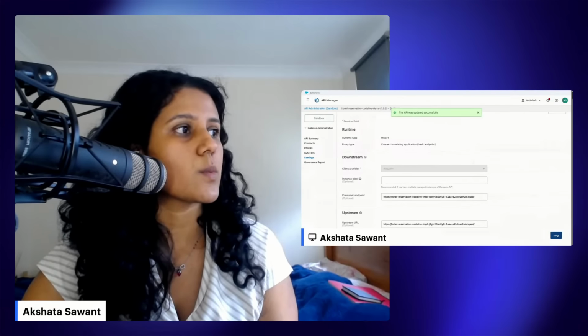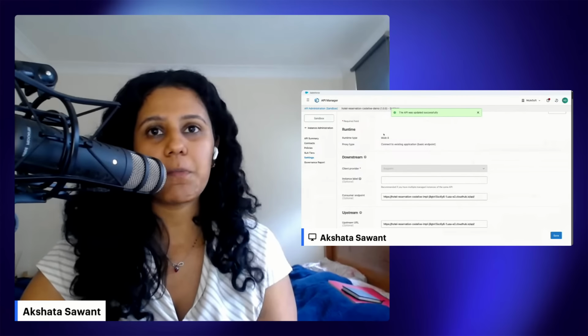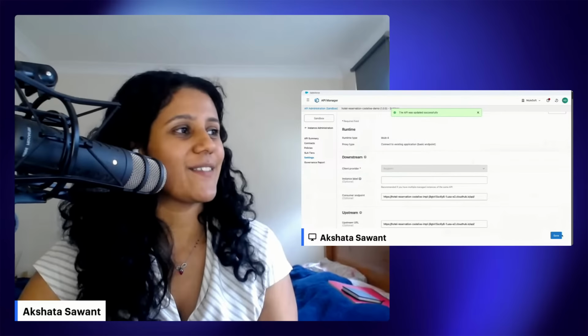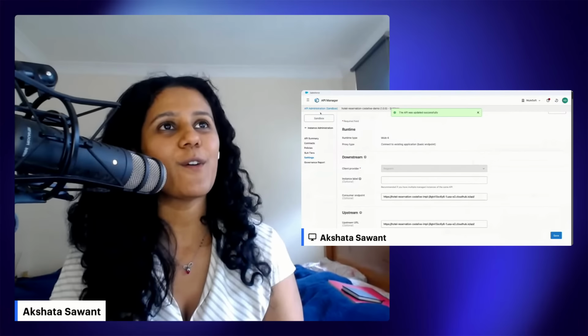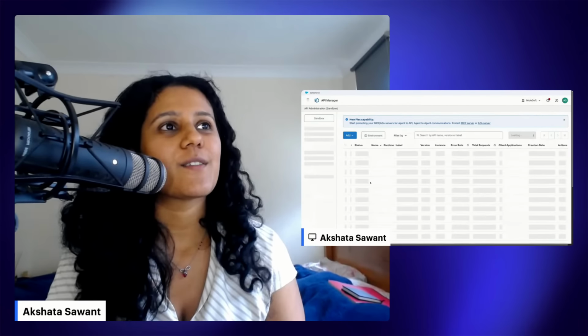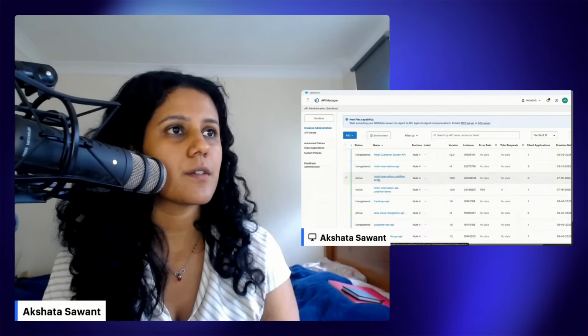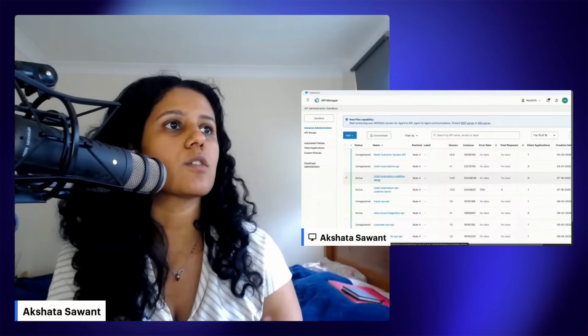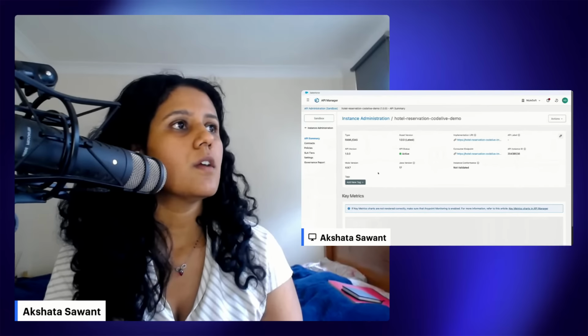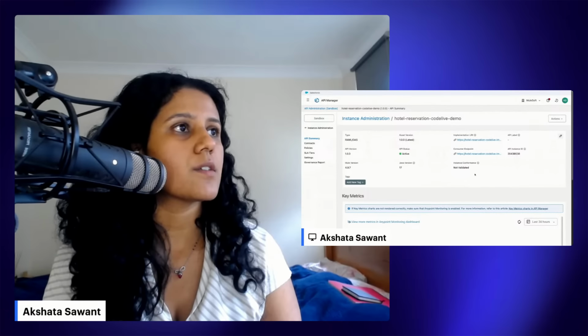Okay, I didn't save this one. I should have saved this. This could be one of the errors that you can get, that you have added the endpoints, but it's not saved. So okay, this was the endpoint, codeLive, hotel reservation, codeLive demo. Okay, and if you can see, everything is fine.